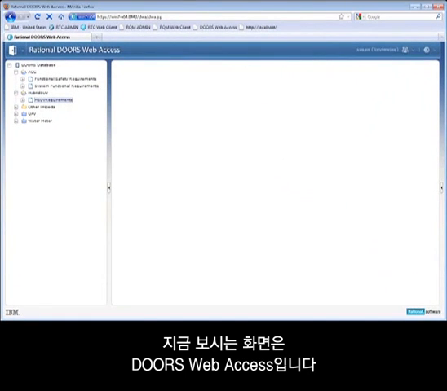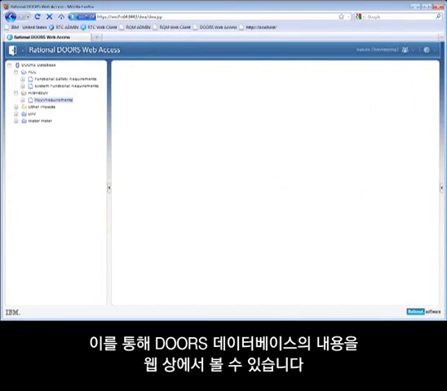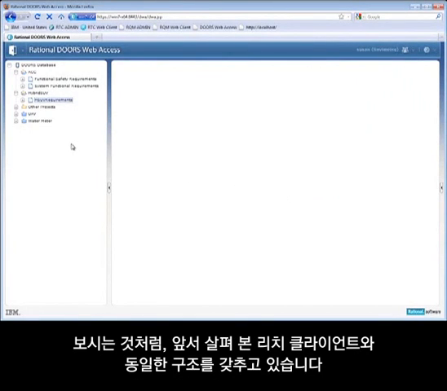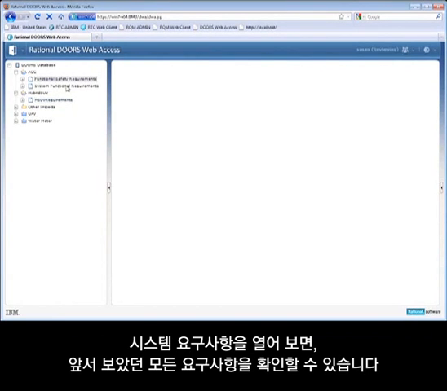We are now in DOORS Web Access. This is a web-based view on the contents of the DOORS database. As you can see, it reflects exactly the same structure as we saw in the rich client earlier on. We are now going to open up our system functional requirements, and you will see all the requirements that we saw previously.